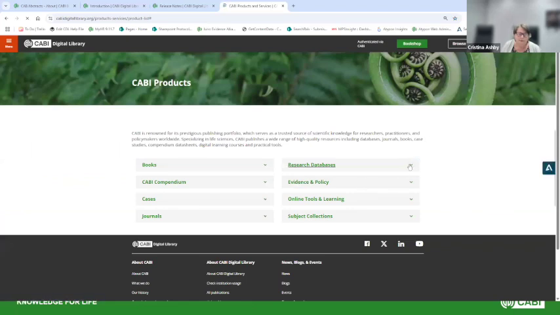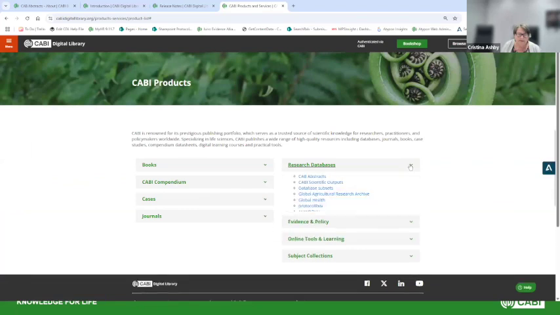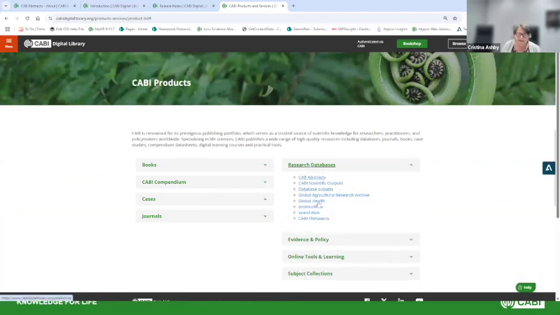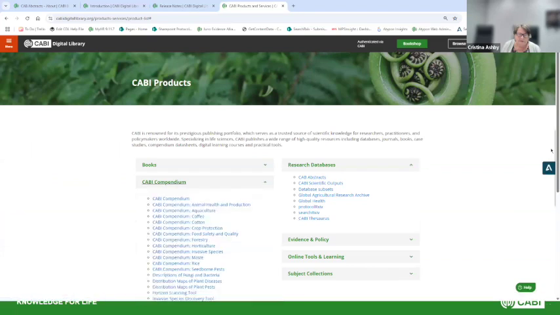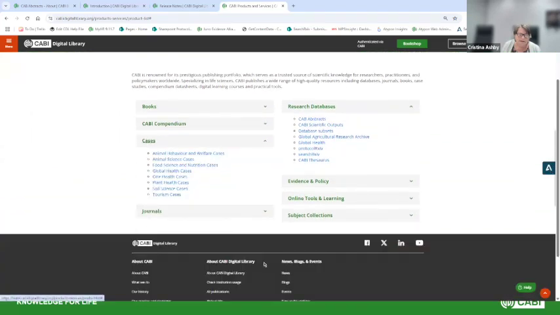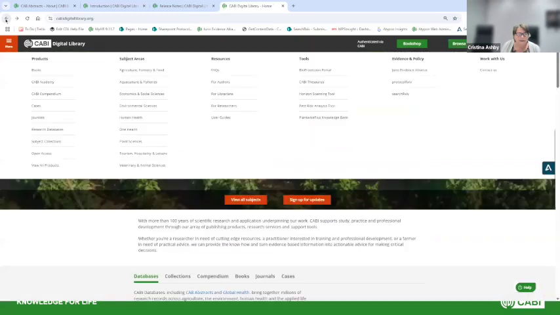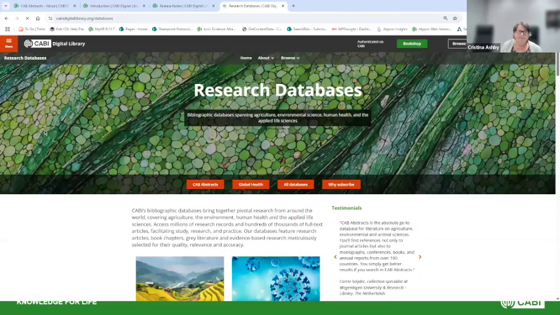And so we open each one of these up further, and then you can simply click and go to the products. So we try to make it as easy as possible for people to find our products. But it's not always easy when you have a lot of different kinds of content and many products on the same platform. So now I'm going to go to our research databases homepage.